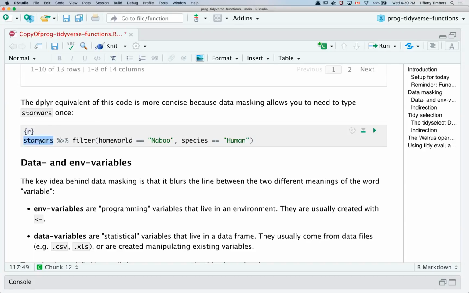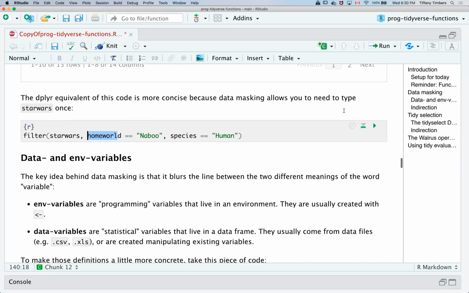So here we're having the starwars data frame piped into filter, but maybe it's a little bit clearer to make this very clear. So we can say starwars. The data frame is always the first argument for the Tidyverse functions. And then here, because all of these function arguments are going to get run and evaluated in the data mask, we can use the unquoted column names here because it's going to look there first and it can see that, okay, inside of starwars, there is something called homeworld. Inside of starwars, there is something called species. And then it can evaluate it that way.